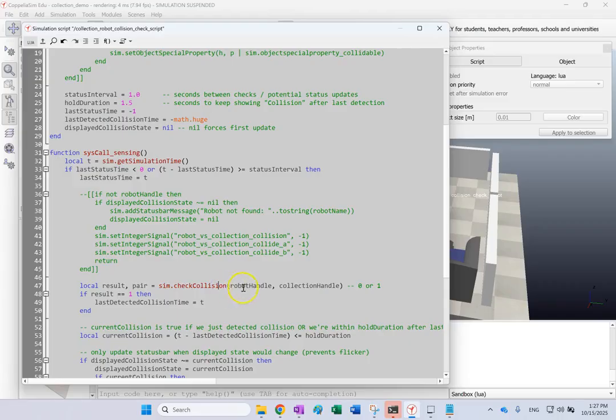What do you pass to it? You pass to it the robot handle and the collection handle. And it gives you two things, a result and a pair. The result of 1 means there is a collision. The result of 0 means there is no collision. And the pair gives you the names of the two object handles between which the collision has happened.